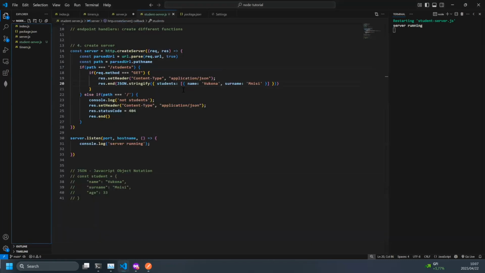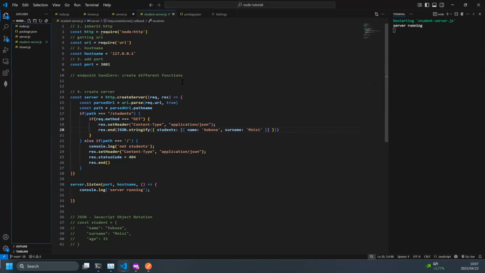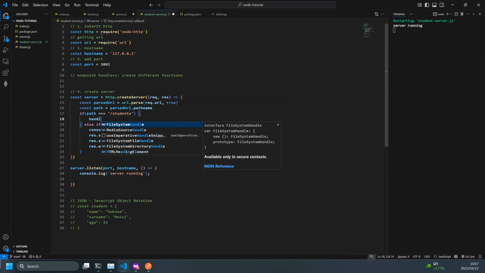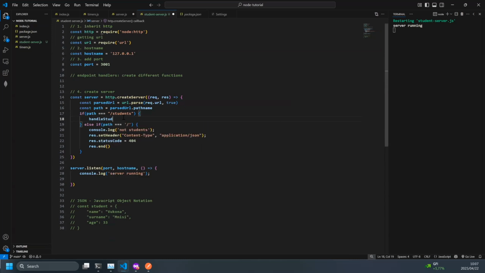Okay, so we have students, we have that. I'm going to be copying this to a different section for readability. Like they said, handle the endpoints here. So I'm going to take this out, basically cut it, and then handle students request. And then I'm going to create that function.